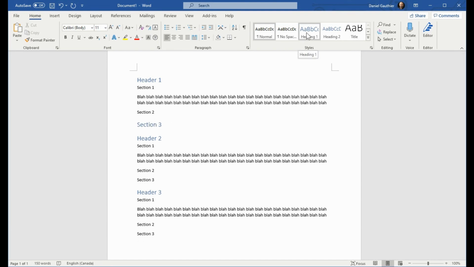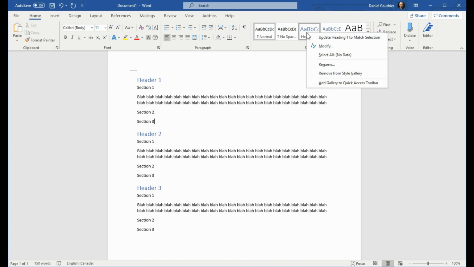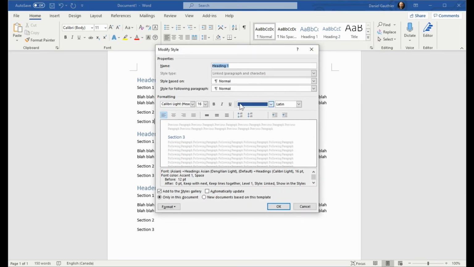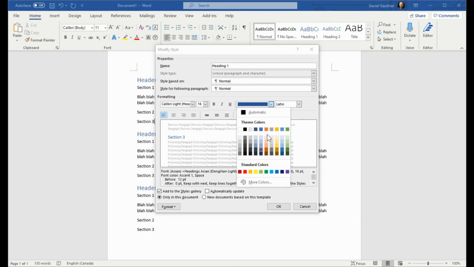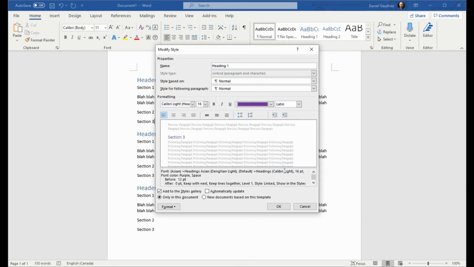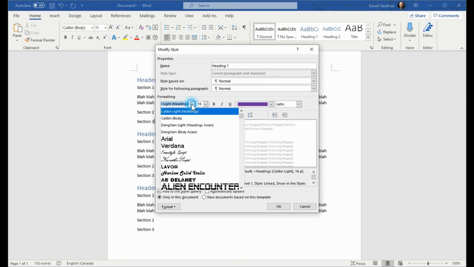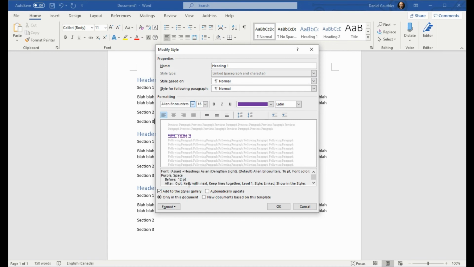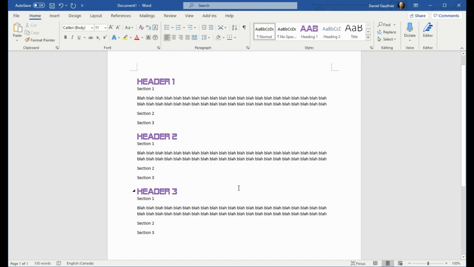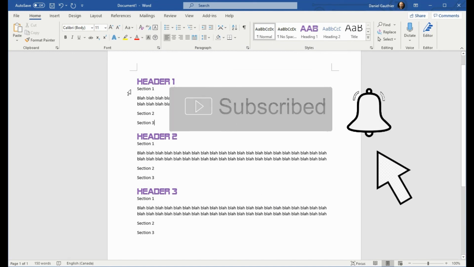I can just go up here, right click on that style, and I can go into modify it. And then from here, I've got my color right there, and if I want to say maybe make this purple, and I can change the formatting. Maybe let's go with something kind of outstanding here, and maybe make it a little bit bigger as well. And then we'll OK that, and you can see here that the heading now stands out and it's been updated for each one of them.